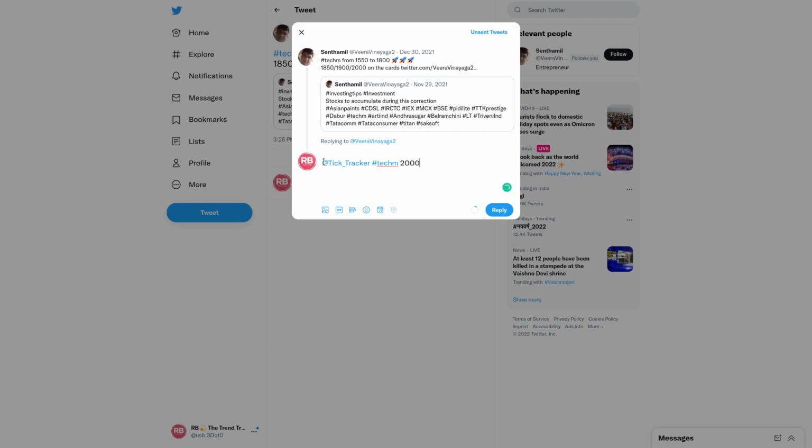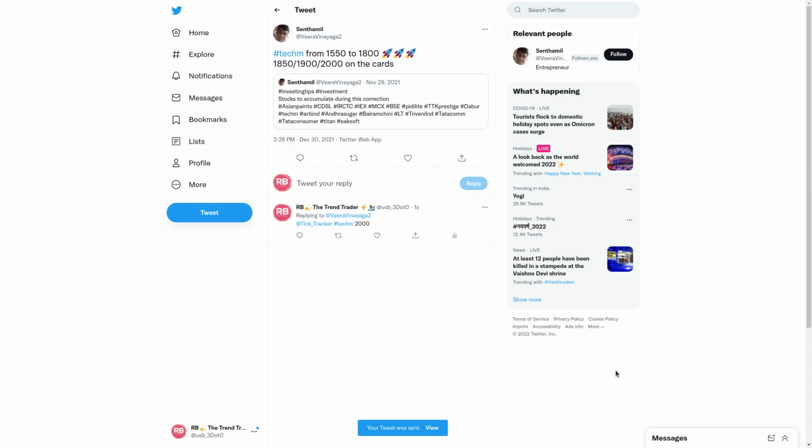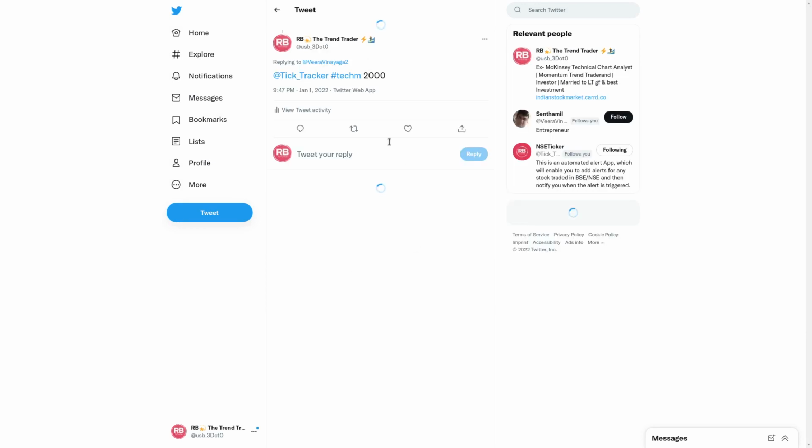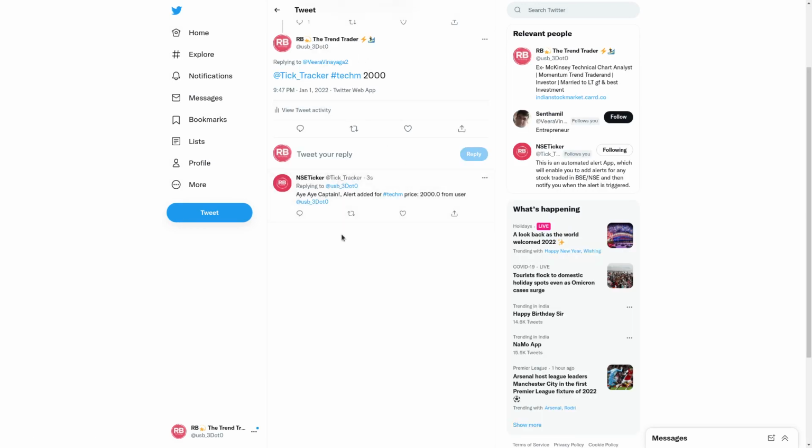So just use this particular format, where this is the name of the app followed by a hash and the name of the NSE symbol and then followed by the price. And then you just have to register yourself. Basically what I am doing over here is telling my app, and here you can see within a few seconds, since today is Saturday 1st of January, it just says that your alert for 2000 for the user has already been activated.